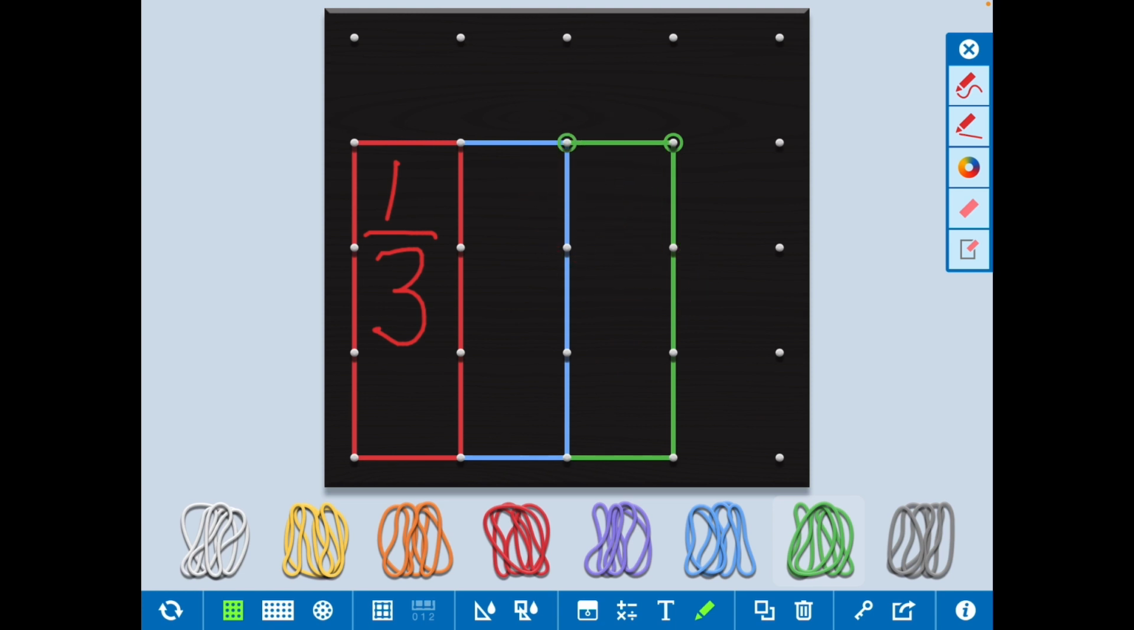Okay, how many shapes do I have? I have 3. So my first one was 1/3. My second one is 1/3. And my third one is 1/3. So I have created my whole by using the one shape, which is 1/3, and we made 3 of those shapes. And now I have my whole.